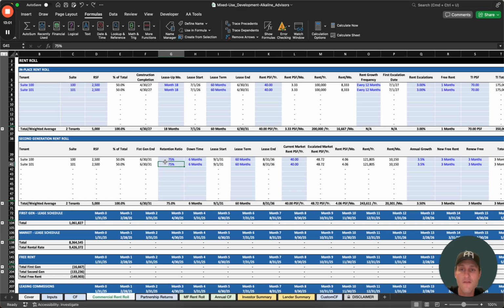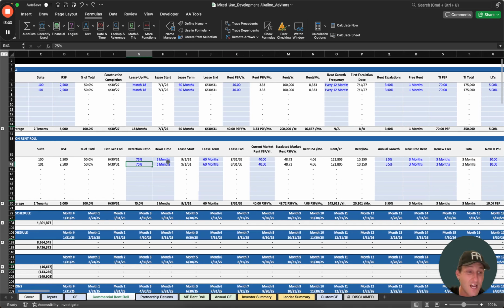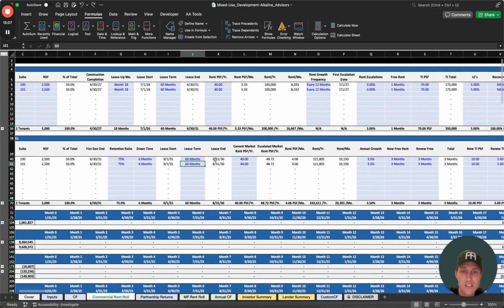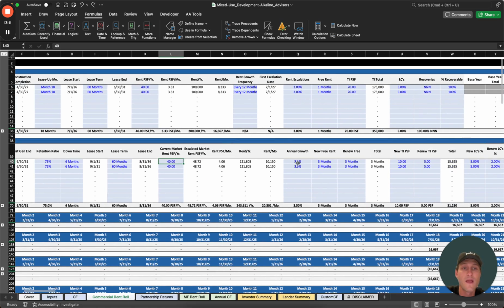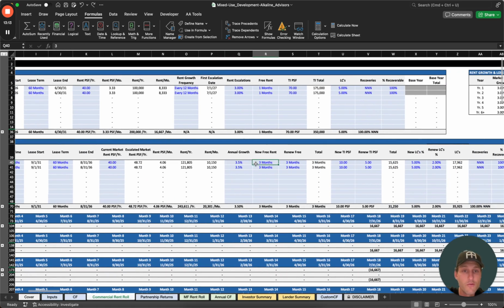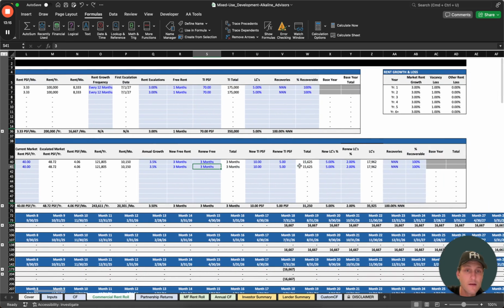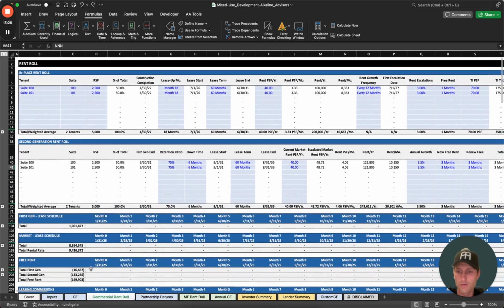Here, though, we'll have a retention ratio. We'll have a downtime between the lease turns. Similarly, we'll have the lease term. We'll have market rent per square foot per year. We have annual growth, new free rent versus renewal free rent, new tenant improvement per square foot versus renewal tenant improvement per square foot, new leasing commission versus renewal leasing commission, and then recoveries down here as well. So that is the commercial rent roll tab.